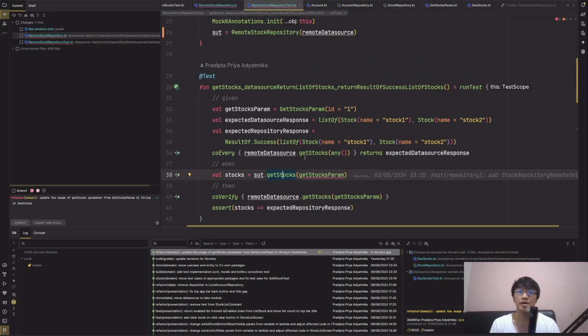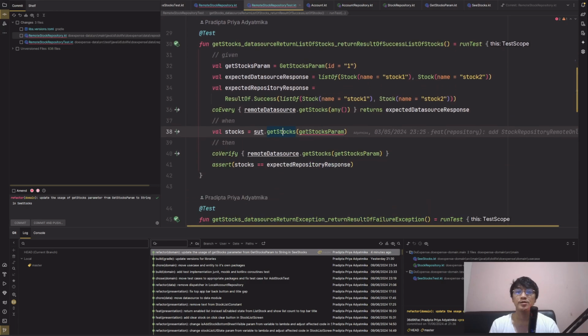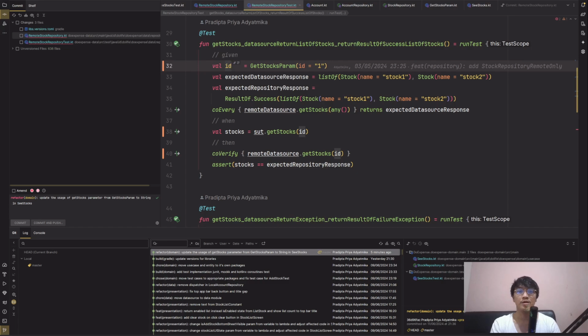Okay, since we need to change our repository's getStocks param from getStocksParam to string, let's change it to this. First, we need to change the name. We only need ID in here, and we don't need getStocksParam. So instead, we put a test ID in here. Okay, let's see. It's still red.